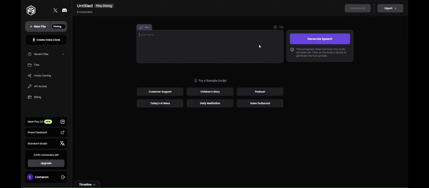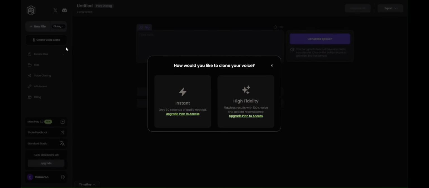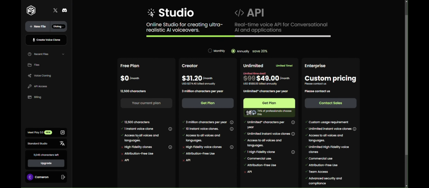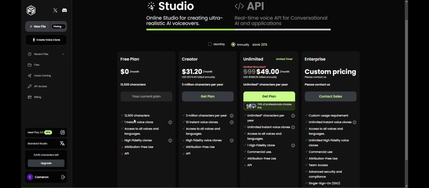So just to start off, you're able to do this create voice clone button here, and then you'll get these two options, instant or high fidelity. I did instant, only 30 seconds of audio needed. I already used my one free instant voice clone. I'm doing the free plan.